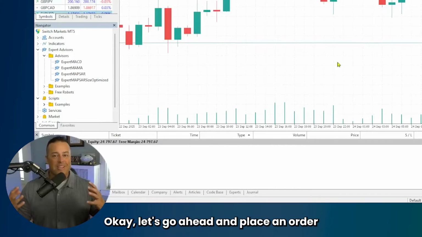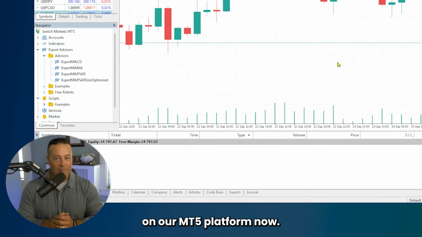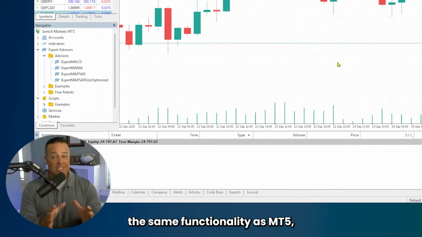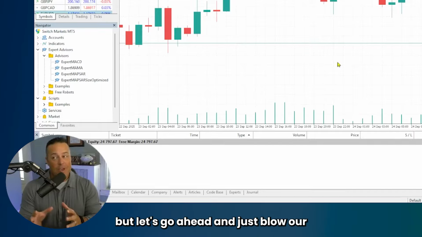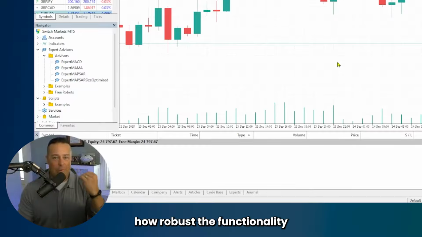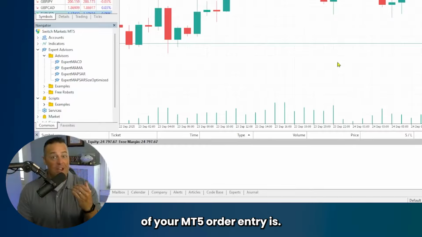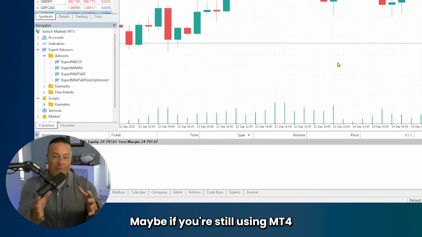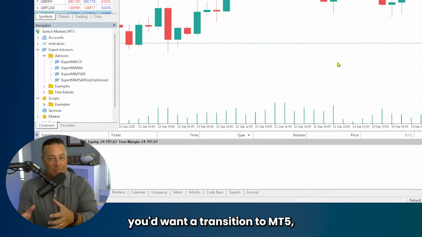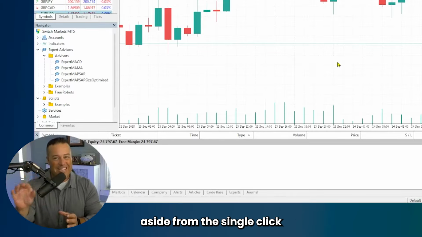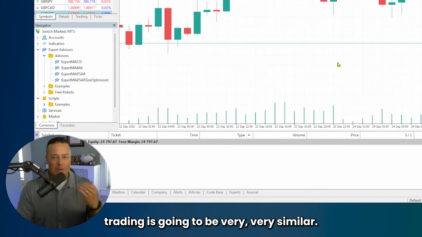Okay, let's go ahead and place an order on our MT5 platform. Now, MT4 is going to have much of the same functionality as MT5, but let's go ahead and just blow our screen up and show you how robust the functionality of your MT5 order entry is. Maybe if you're still using MT4, you'd want to transition to MT5, but basically the functionality, aside from the single-click trading, is going to be very, very similar.